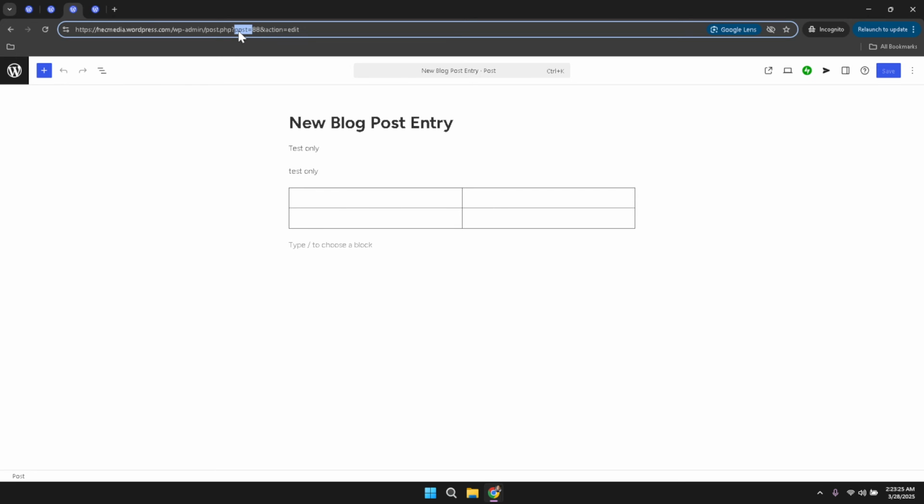Examine the URL and identify the segment that comes immediately after the word post equals. The series of numbers that follows represents the unique identifier of your post or page. It is important to copy these numbers exactly as they appear because this identification number is used by WordPress to differentiate between various posts and pages within your admin system.